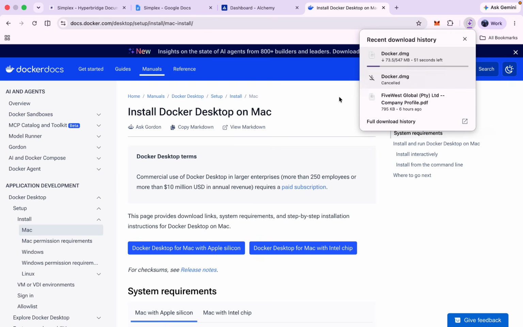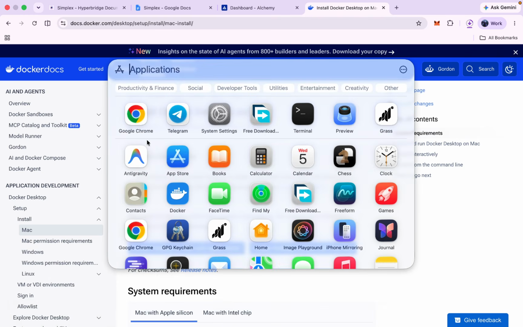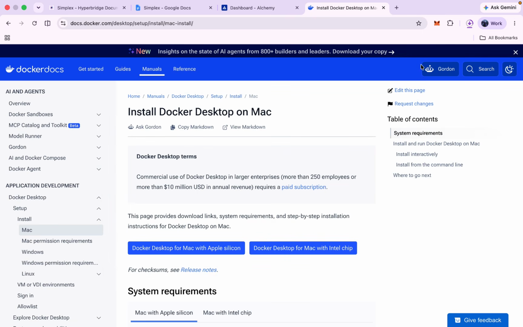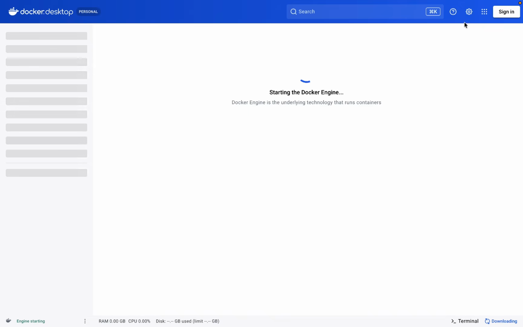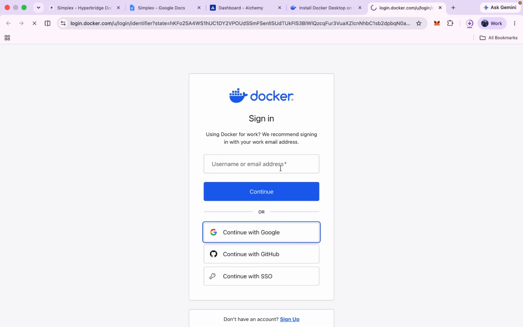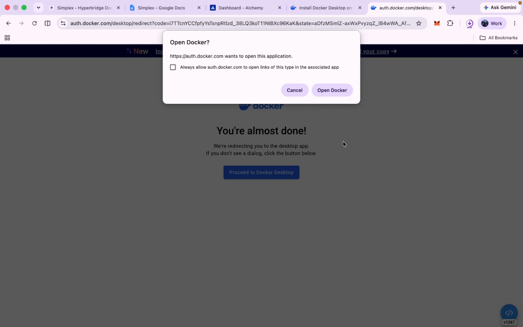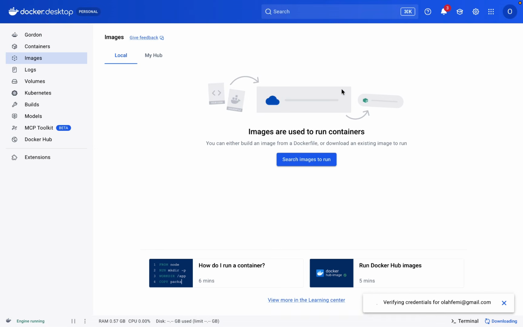So as you can see, it's downloading. It's about 500 MB. Now I already have it, so I'll simply just start it up. Docker. And voila. Then I sign in to my Docker account. Alright, open Docker. So we are signed in.